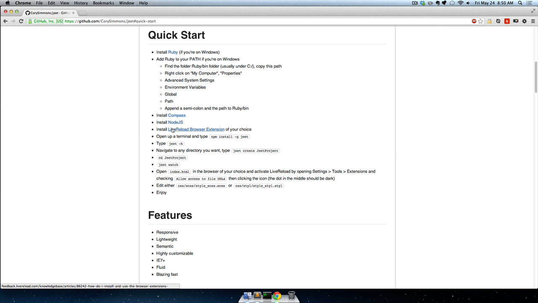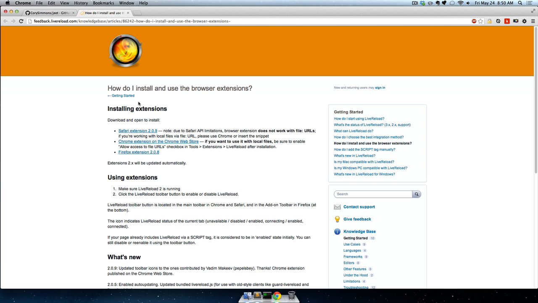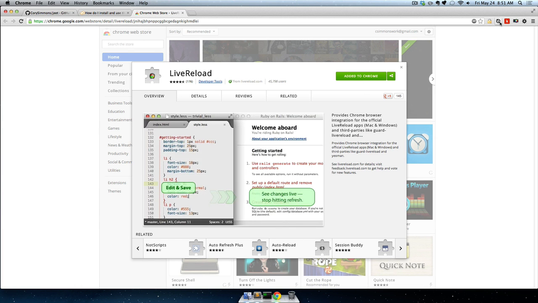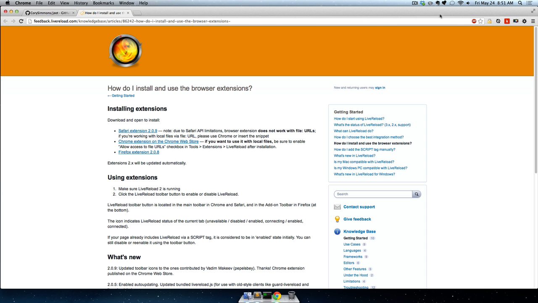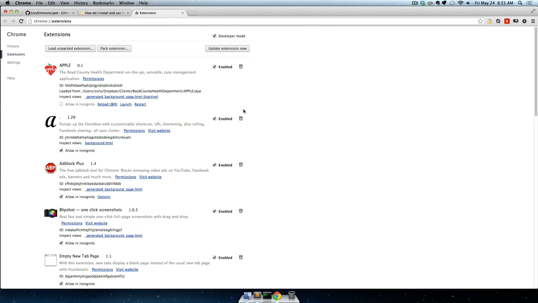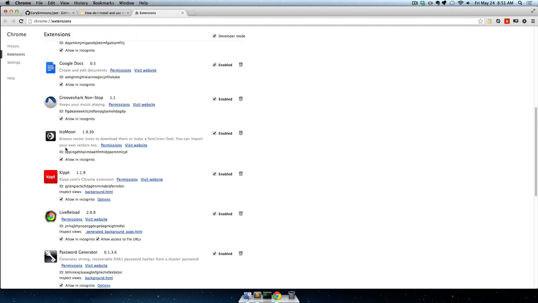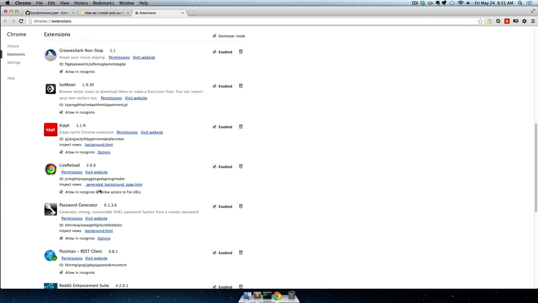And then go install a LiveReload browser extension. The way to do this is to click on that link, find whatever browser you're using to develop with, open that link, and then add to Chrome or whatever. And then in Chrome, I'm not sure how other browsers do it, but in Chrome, if you right click up here and click manage extensions, you can scroll down to wherever LiveReload is and check allow access to file URLs, and that'll allow it to update.